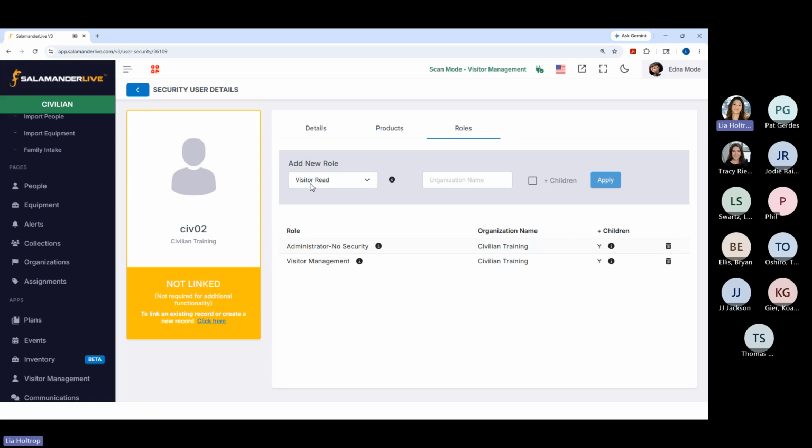Why we have the visitor read in here, this is specifically so that you can pull down host information. Since this role is restricted from the people database, that's why we have visitor read in here, so it can pull hosts from the people database. That's really about it. So those are the three roles related to visitor management.